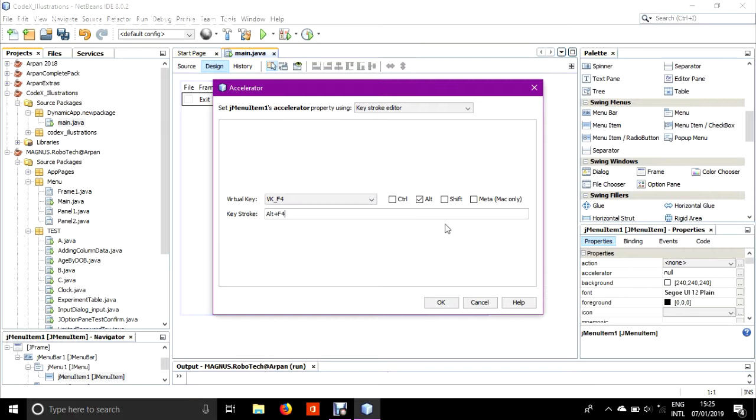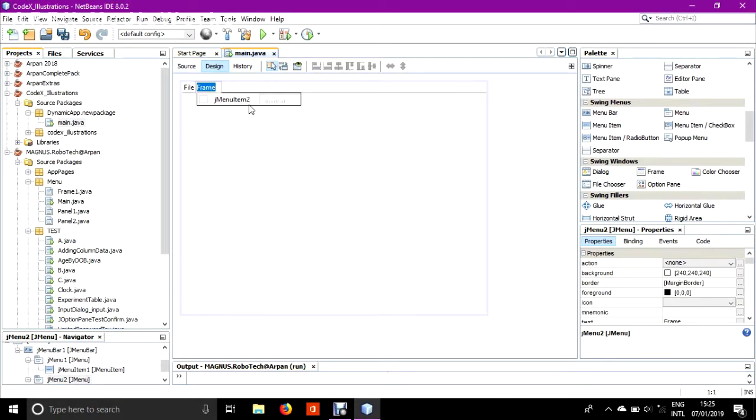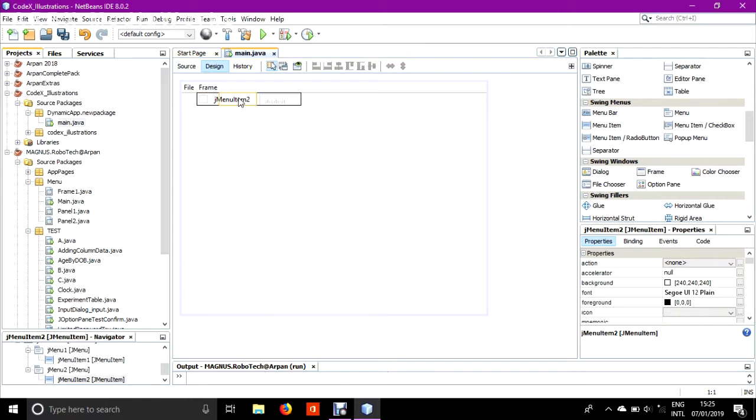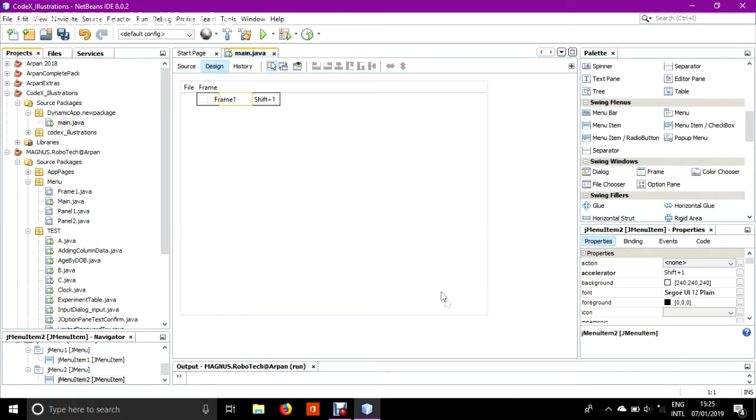You need not write this. You press any key and it will be created as a shortcut for a specific menu item. In Frame I will name the JMenuItem Frame 1, and as a shortcut I will give Shift plus 1, just for an example. Okay, it's done.